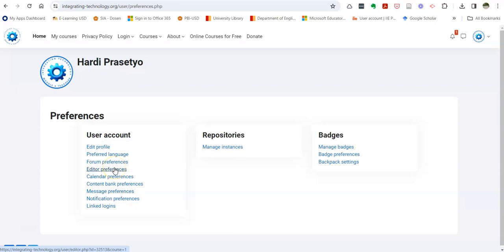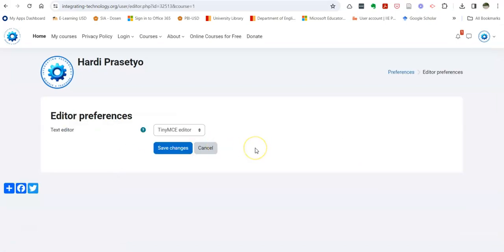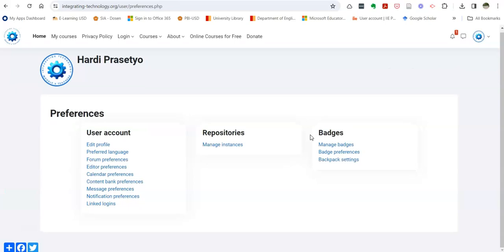Move on to editor preferences. I talked about this in my previous video tutorial, and for text editor, I prefer the TinyMCE editor because it's very simple. I mean, it doesn't clutter my message box. Okay, so I don't make any changes. So let's move on to preferences. All right.